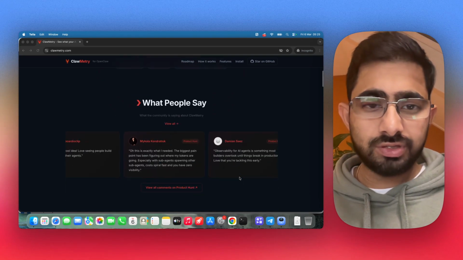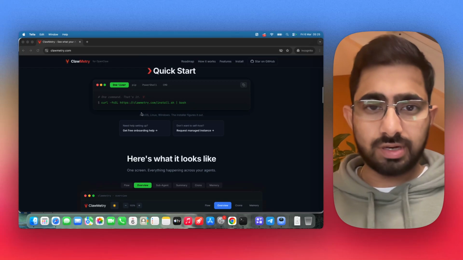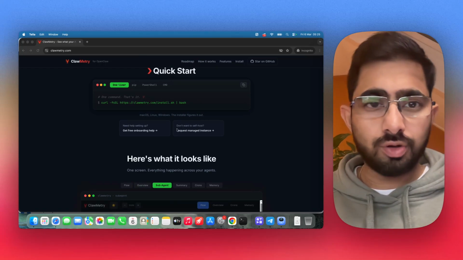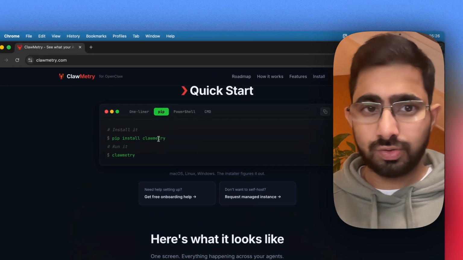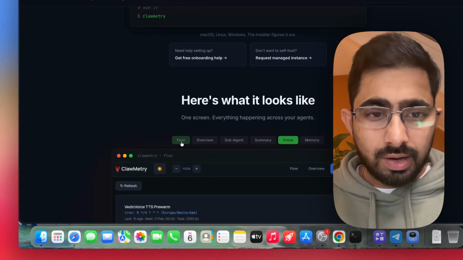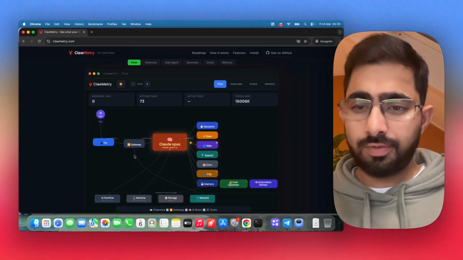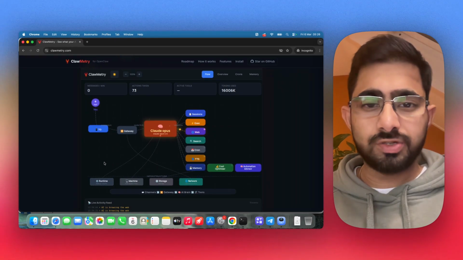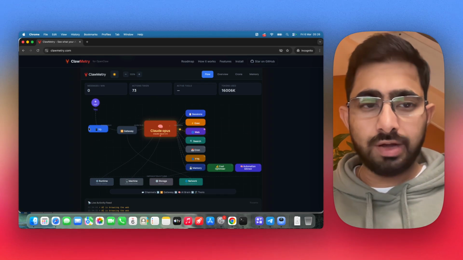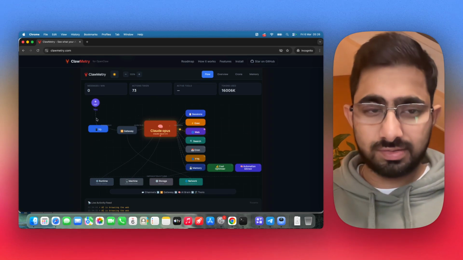It's simple to install. You just run the curl command and you have it installed. You get the open source version running, and also you can do pip install Clawmetry. You get it working. And in terms of what you get out of the product, it is a visual representation of OpenClaw. You get to see how the entire setup is flowing.